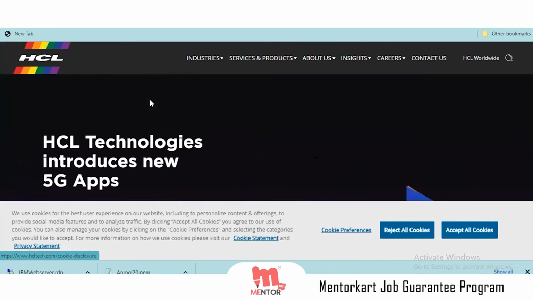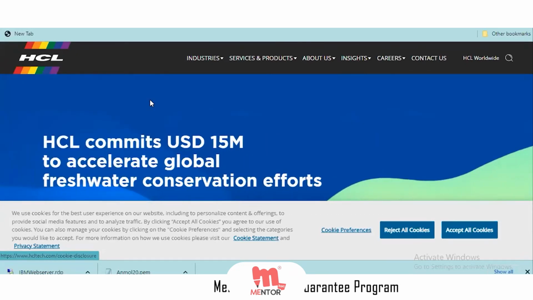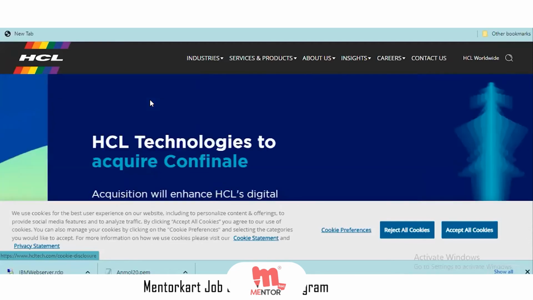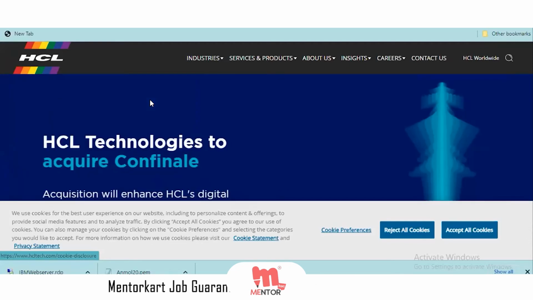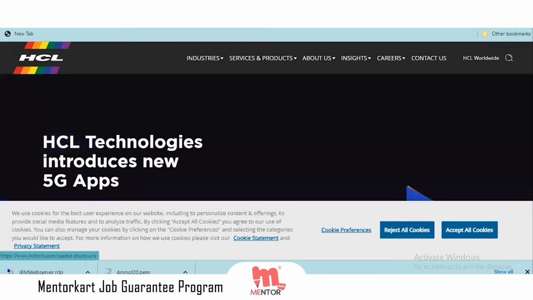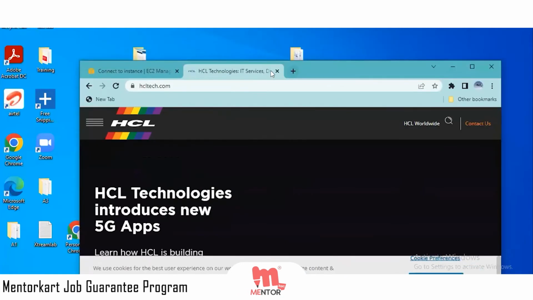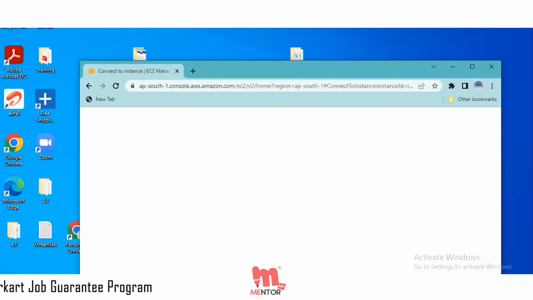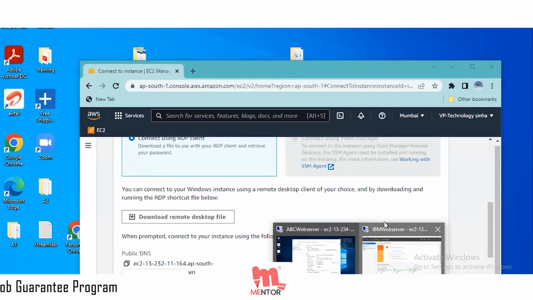For example, to create a DC, to create a messaging server, we need Exchange. To create a DC, we need a Windows domain controller server, right? But in the same way, to publish a website, to promote a website, we create a web server. So we just close this. This is our server, right?